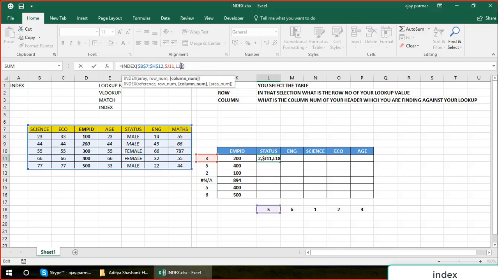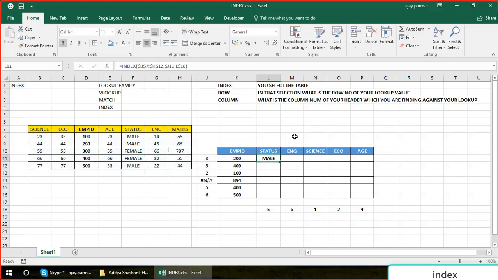What about the L18? If I move down, L18 should not change to L19 or L20 or L21. So we will freeze this, $18. I go there and freeze this. Now I think my freezing is done. If it is proper, then I should not be getting the error. So finally I drag this and I guess we are getting the correct answer, right?